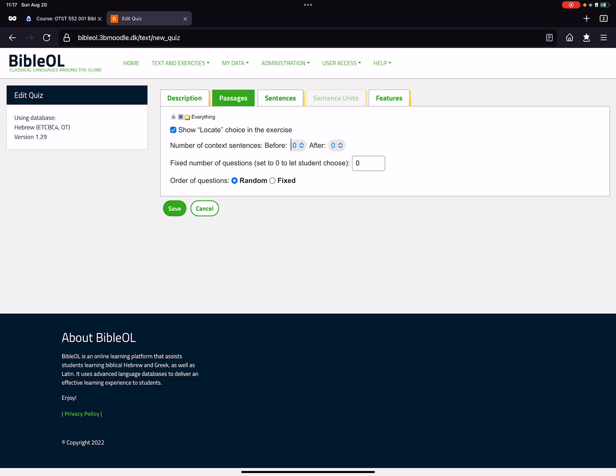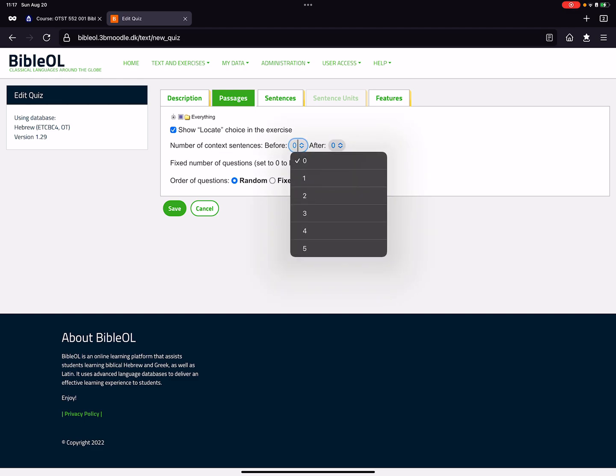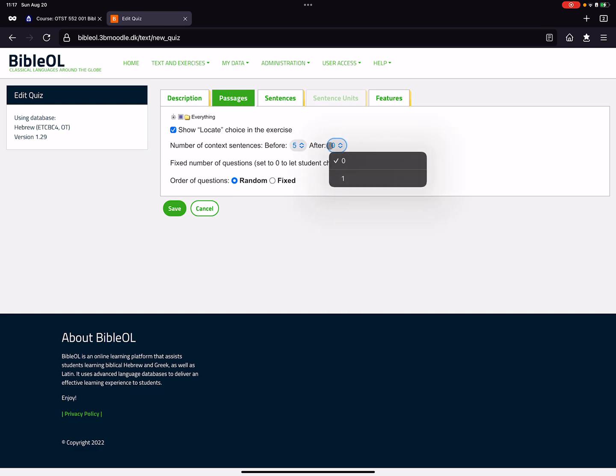Then you can define how much information, how much text, how much context you want to show in that exercise. That's particularly helpful if you have morphology exercises where it's unclear, for example in Hebrew, whether it's a second or third person. You need some context to identify what it is. So we can choose here some context. Let's have 5 sentences shown before the word appears, and a sentence that follows after the word appears.